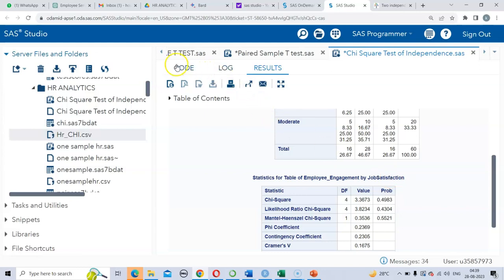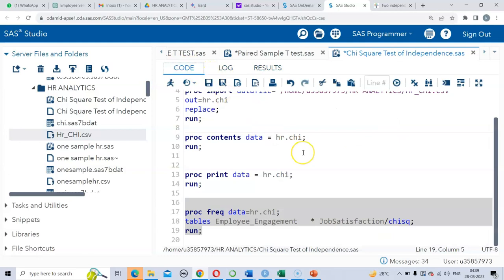So this is all about your chi-square test of independence of attributes. This is how you implement the chi-square test of independence of attributes using SAS.